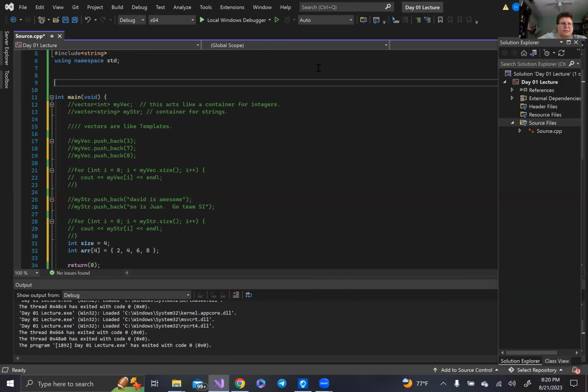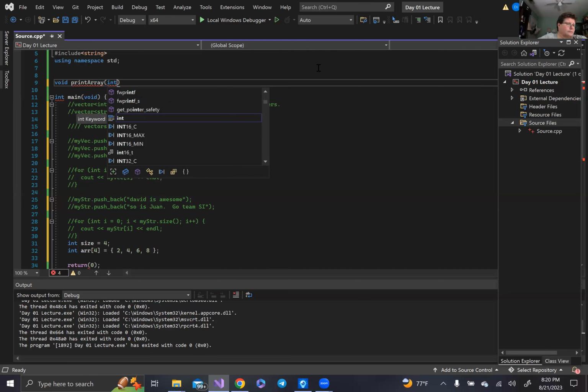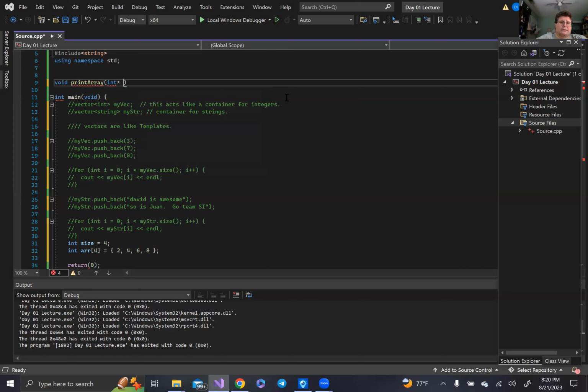And we can make a little function. Void print array. We want to use camel case. The first word is lowercase, then we capitalize the first letter of every word after that. We're going to do pointers. Let's see, is that what I want to do? Yeah. Let's do int star for the argument, and then we're going to pass int size.